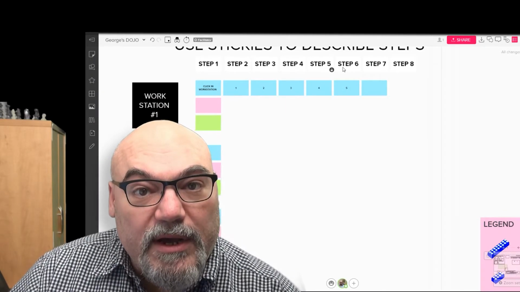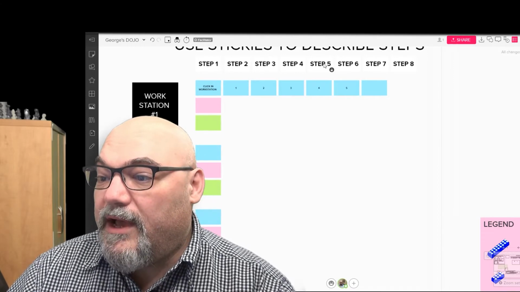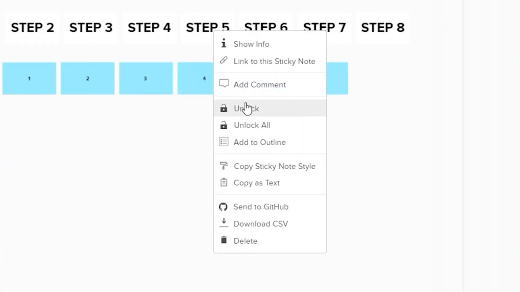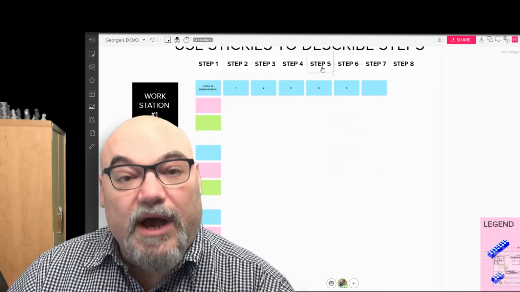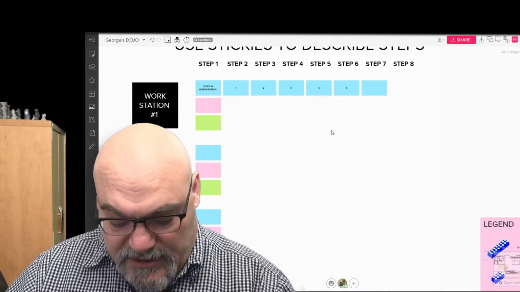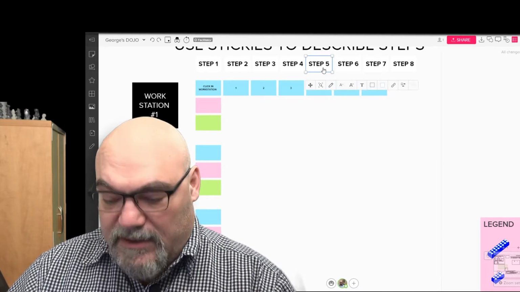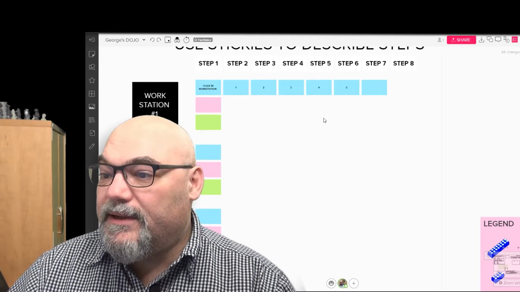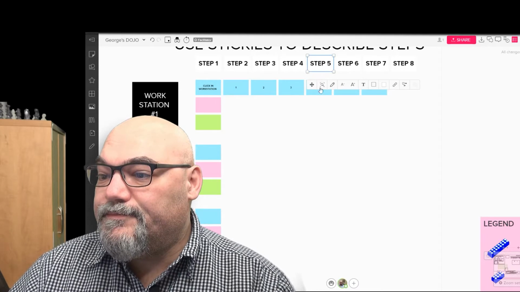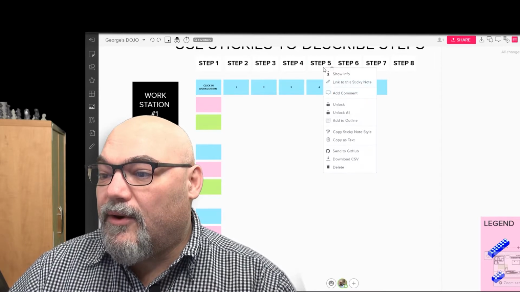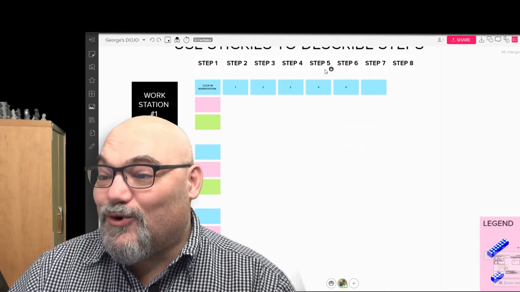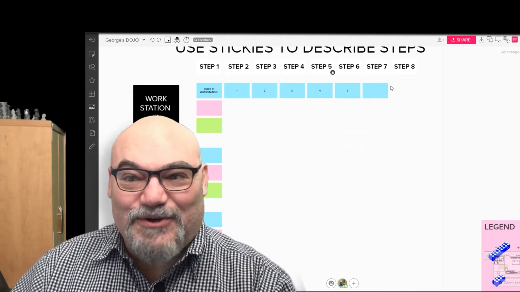Every time you want to unlock something, all you have to do is right click and press unlock, and that'll unlock that one header, and you can move it around. If you want to undo, you just press Control Z. I think it's Command Z on the Mac. Control Z, and that's not working. Oh yeah, there it is. Control Z works. Okay, undo.